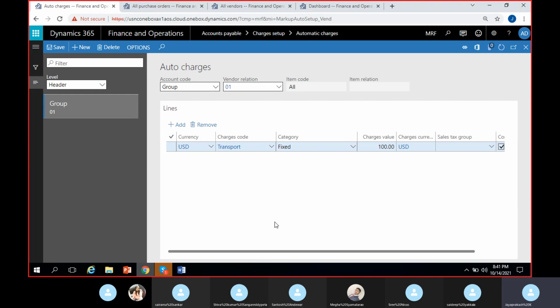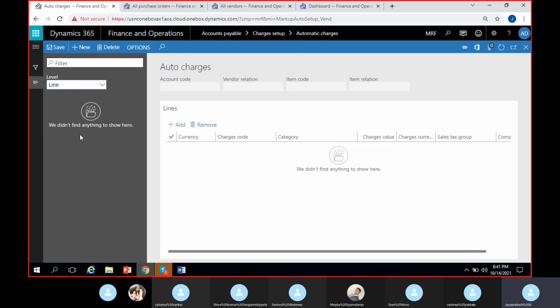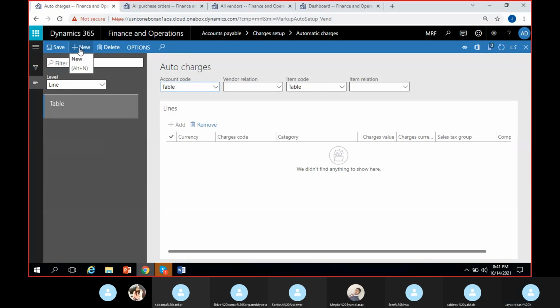Now, if I want to create an automatic charge code for line level, I can do it from here only, but I want to select this criteria as line. If I select line for line level, I don't see any automatic charge code. I have to configure one. So for that, I'll click on new here.